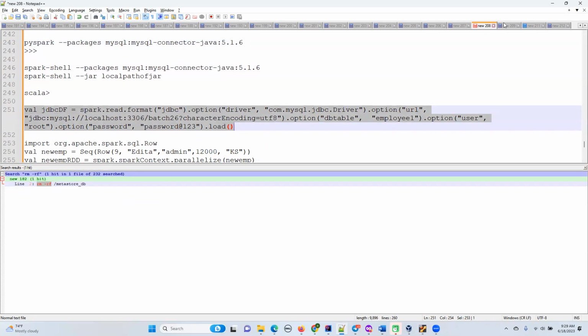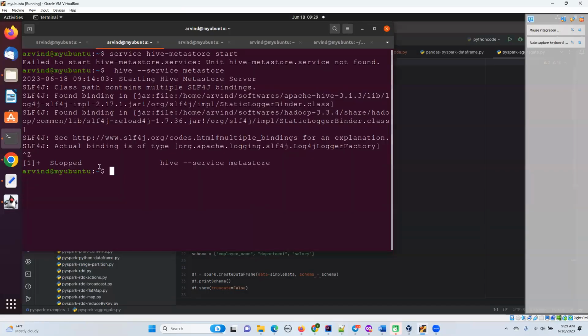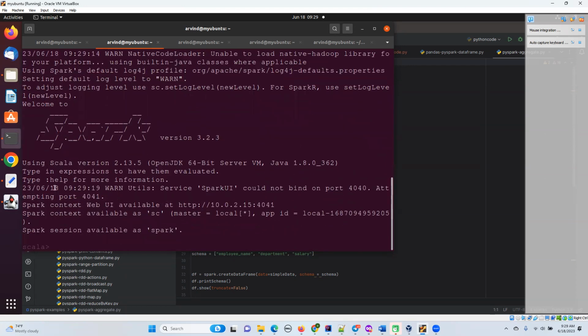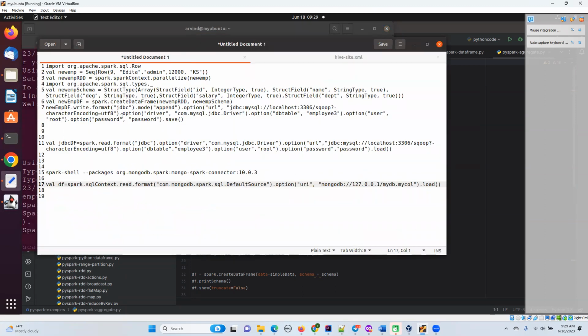First I have to start the Spark Scala shell. So I will get the Scala shell. Okay, I got the Scala shell, and after getting it, I'm creating some sample data because I want to create a table in MySQL. So I'm just writing some code.